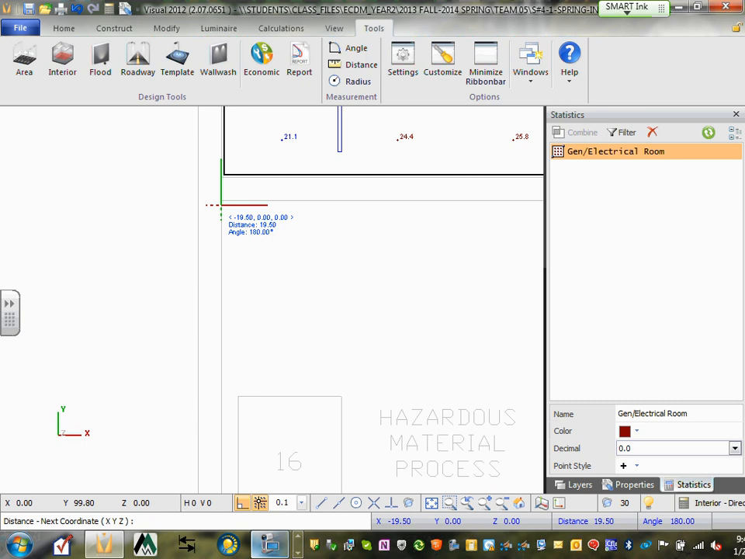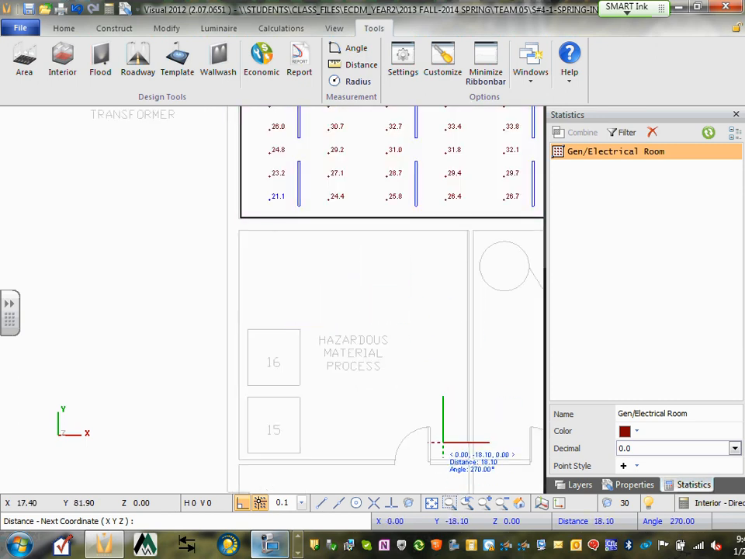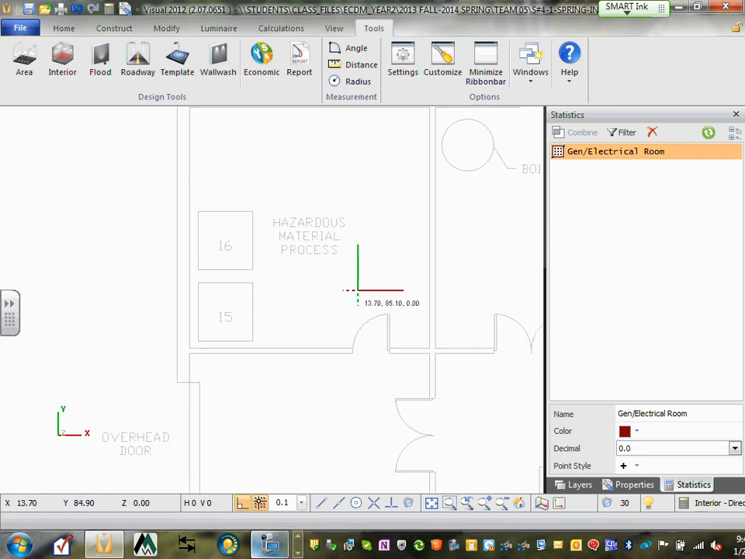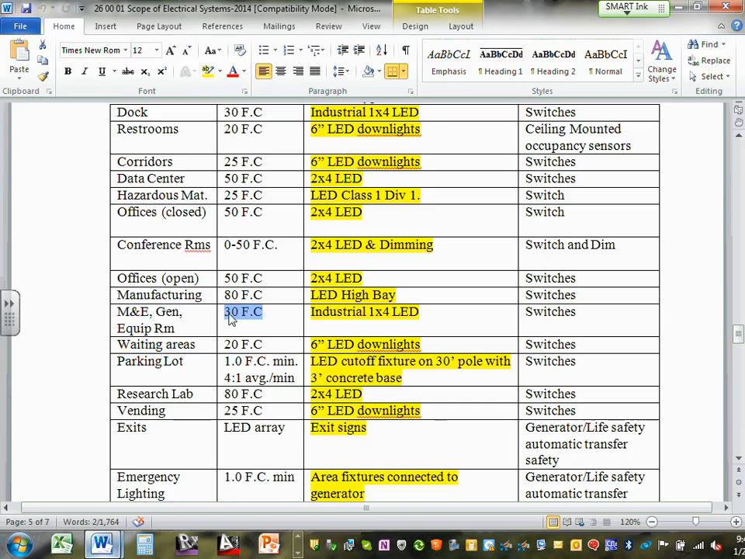What do you guys see? 20? 19.5 it is. And what's the other one? 19.5 by 19.5. What's the height of the hazardous location? Can you guys see? Look at the height of the hazardous location.